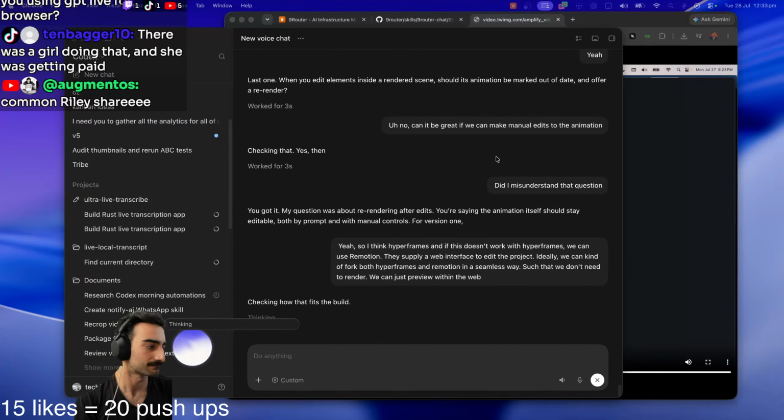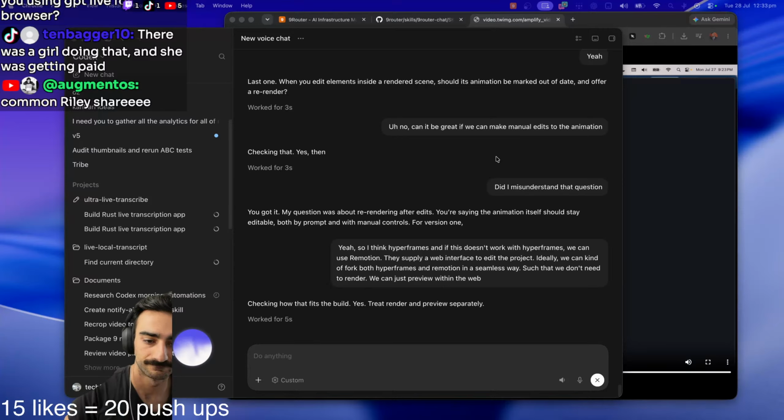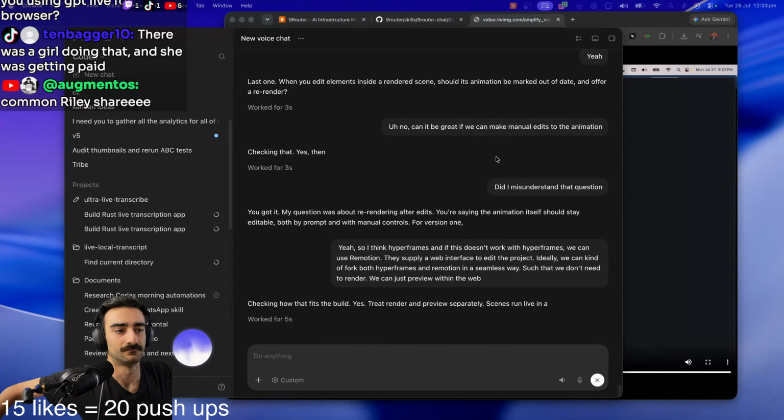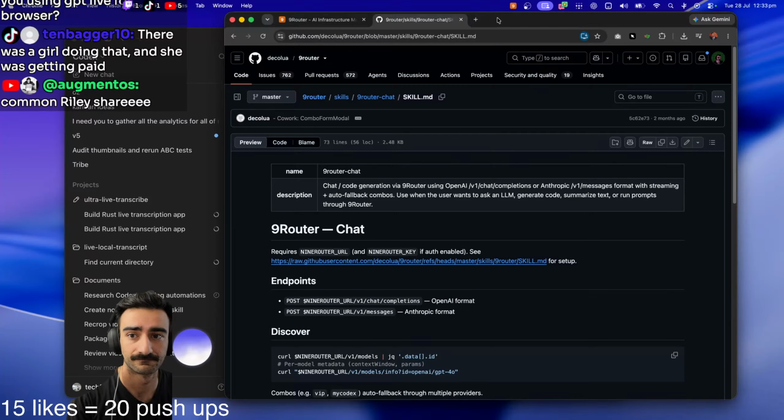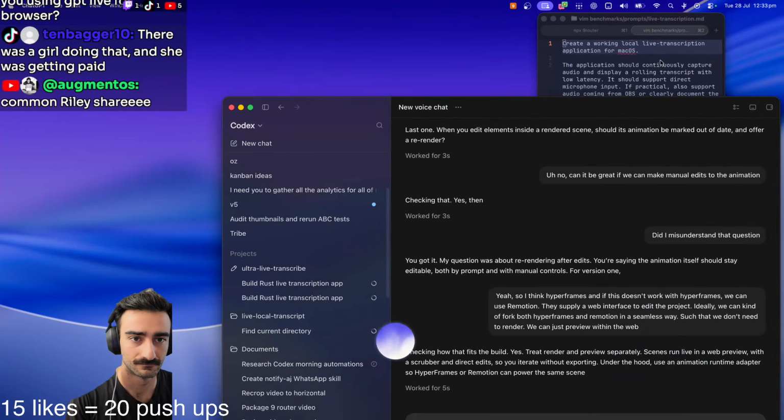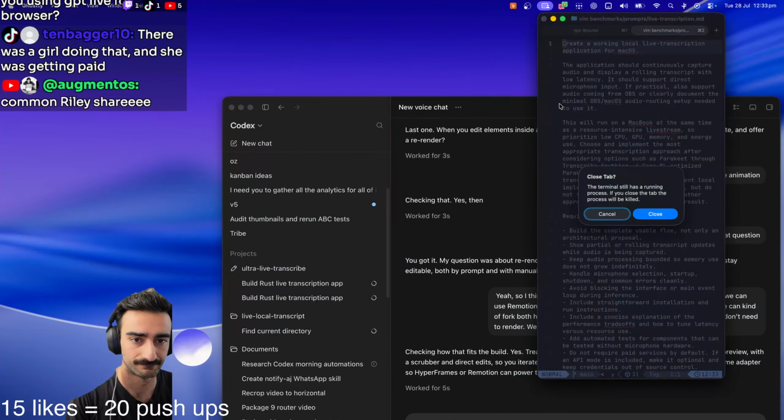Checking how that fits the build. Yes, treat render and preview separately. Scenes run live in a web preview with a scrubber and direct edits, so you iterate without exporting. Under the hood, use an animation runtime adapter so hyperframes or Remotion can power the same scene model and stay swappable.